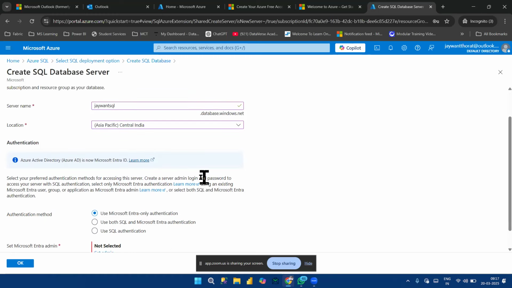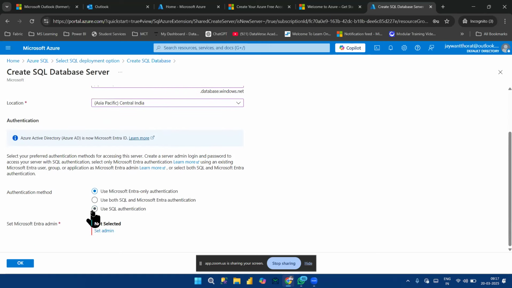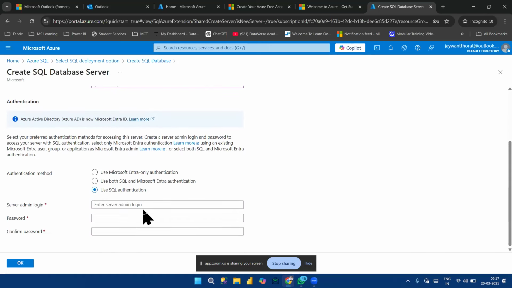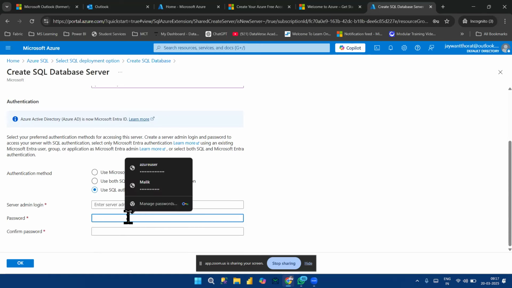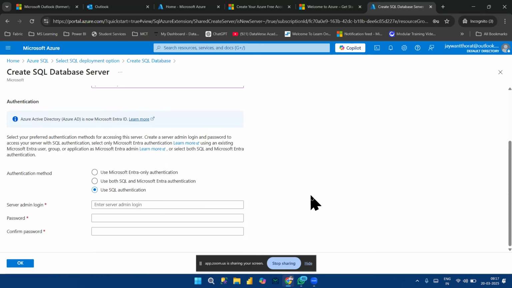Let's go down and take SQL authentication. Provide your login details. And one more thing, guys, do not practice along with me. That is the request from my side. While the session is going on, if you practice, then that will not help you.